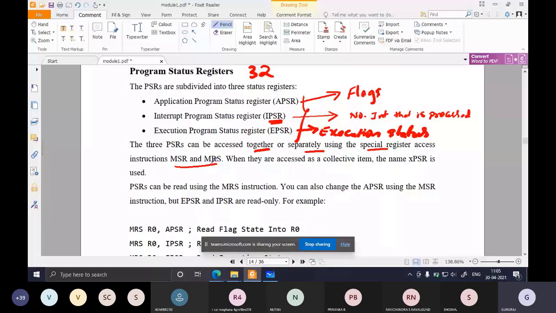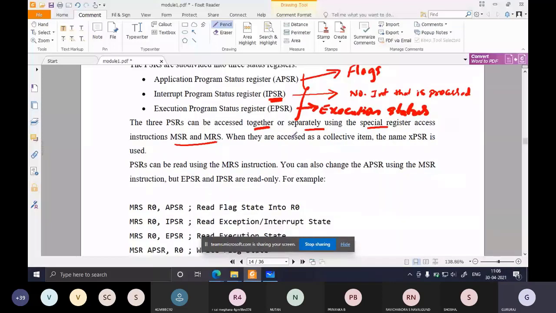When they are accessed combined or together, you should access it as XPSR. Now you know why X is used. The X means the PSR is being accessed collectively, all three registers, APSR, IPSR, and EPSR, together. So whenever it is XPSR, that means you are accessing all three PSRs simultaneously.